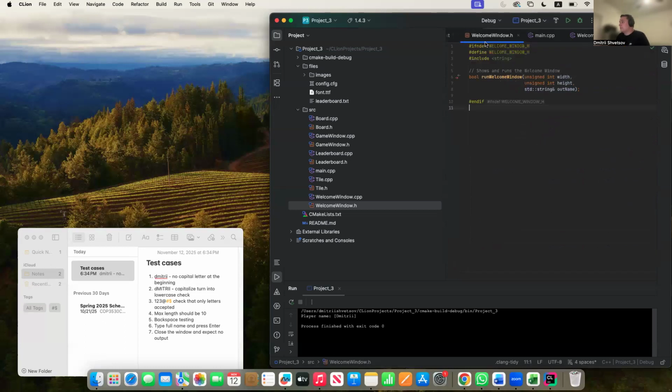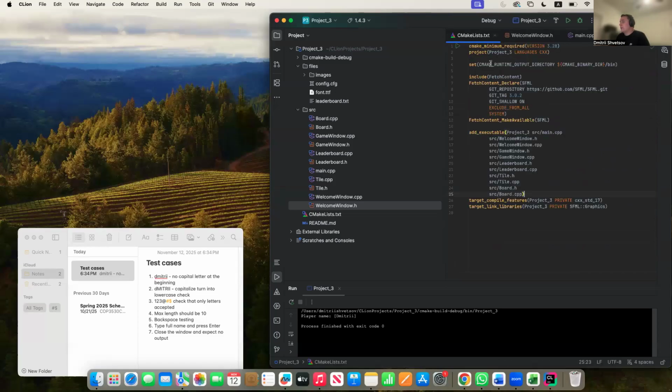All right, now let me make sure my makefile is right here and everything is set up properly. Okay, now let's test the code.